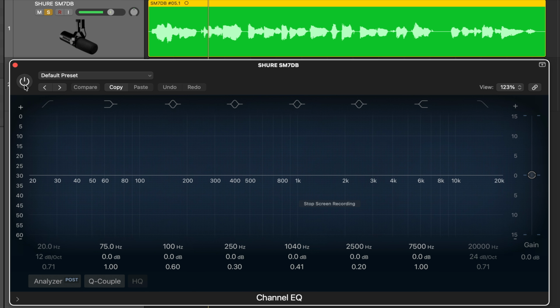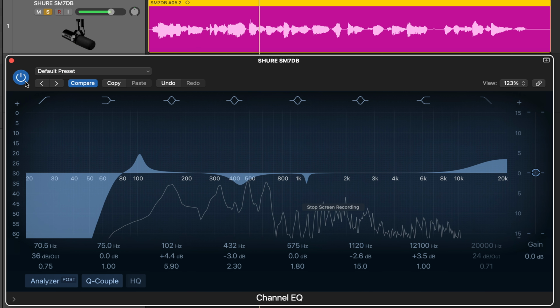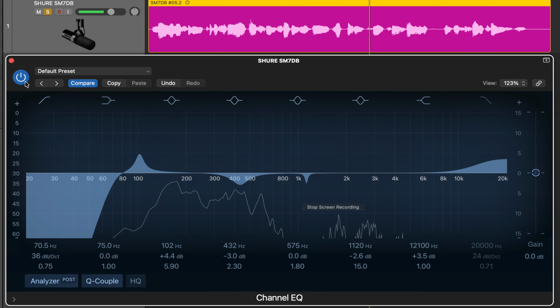You're listening to the Shure SM7DB without any EQ applied, and this is how it sounds. Now you're listening to the Shure SM7DB with the EQ turned on, and this is how it sounds.